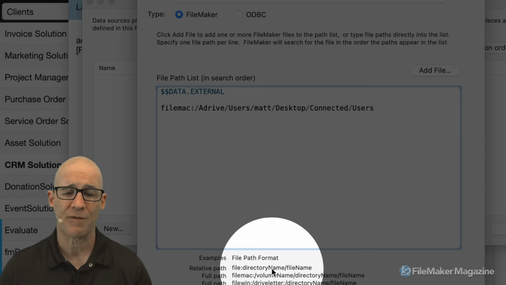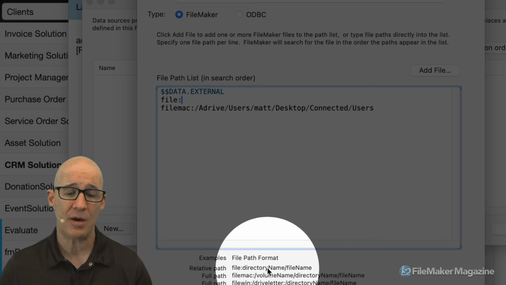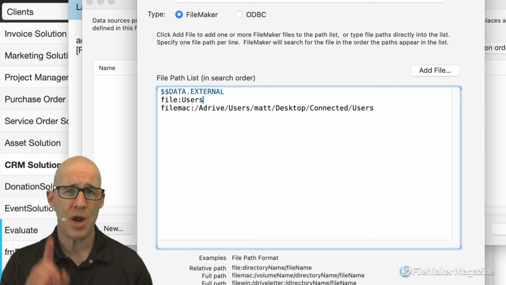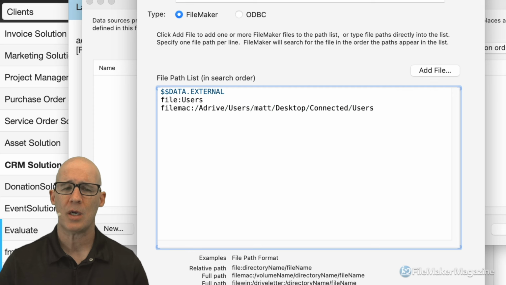We can see at the bottom there, file directory path. So if I put in file, and then I put something like the file name, I don't have to have a directory. This could be just users right here. And note that in here, FileMaker doesn't necessarily require you to put the FMP12. You don't have to have the extension, as indicated by the fact that when I clicked on the add file, FileMaker simply added this and did not include the .fmp12. But I believe if you put it in there, I don't believe FileMaker complains.